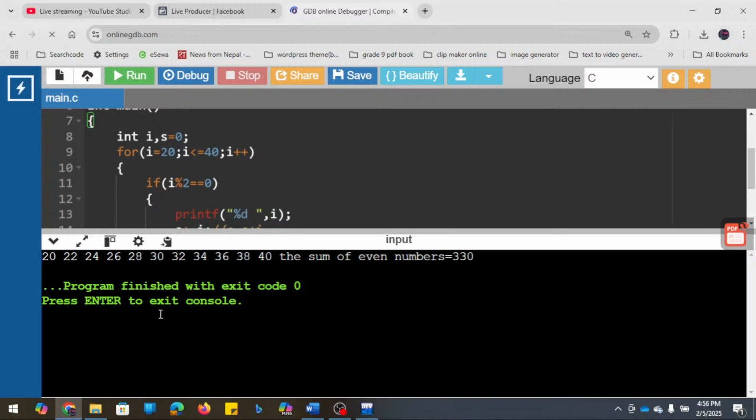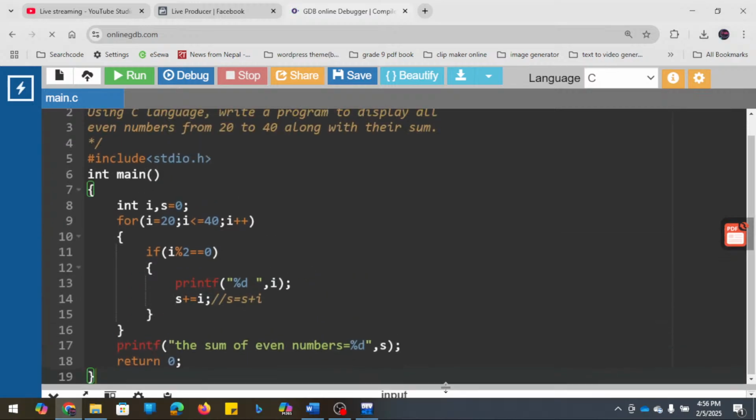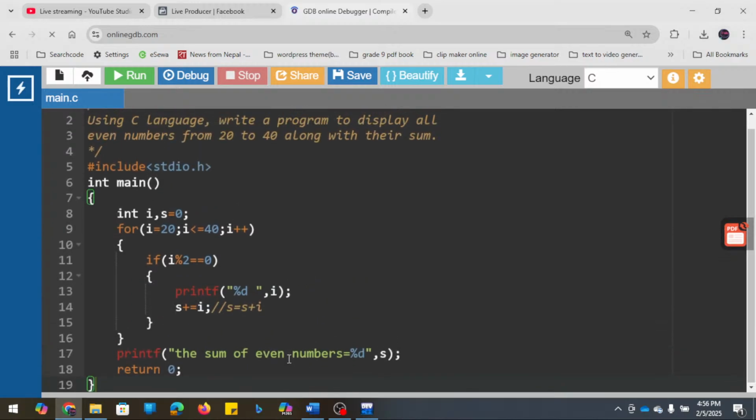So look here, we are getting 20, 22, 24, dot, dot, dot, 40, and the sum of the even numbers is 330. Is it not very simple? It's a very simple program. I hope you got the answer about this one.